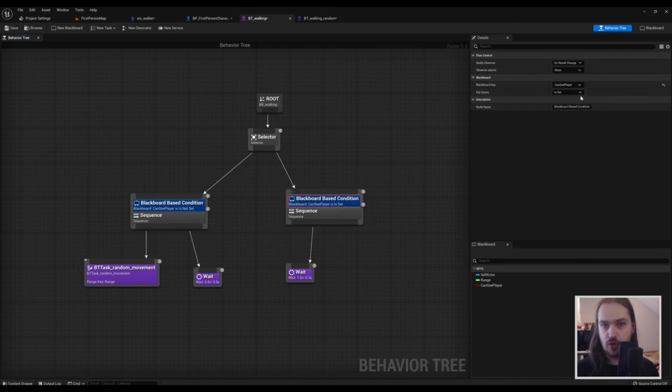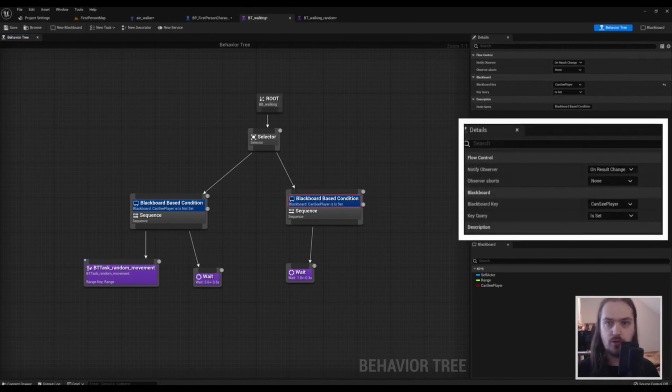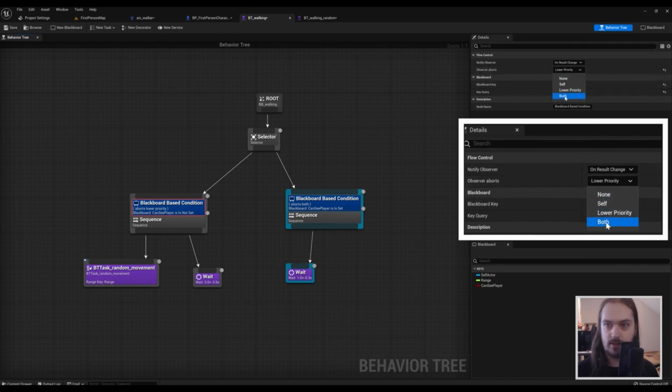You probably also should go over to your decorators and observer aborts self, lower priority, or both. I would advise doing both here. So what that means is if you're in the middle of doing one of these sequences, let's do both.